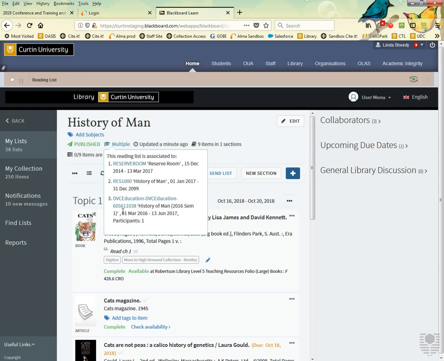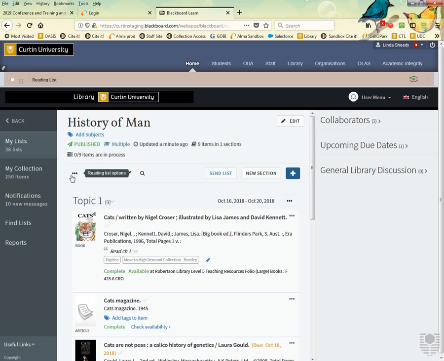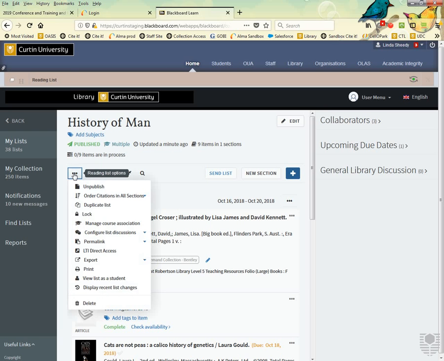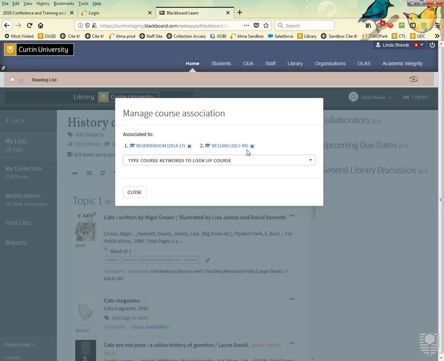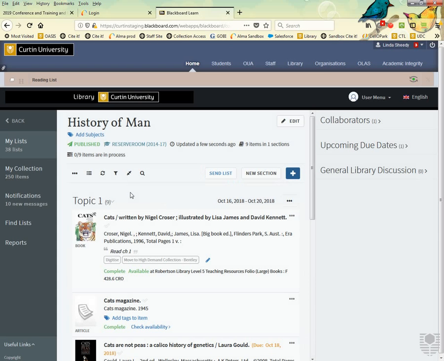And if I want to undo the associations, I can just go back into the menu option, manage course associations, and by crossing the links I can remove the associations as well. So you do that when you want the reading lists to be unassociated. If you want to delete a reading list, you can also do that.